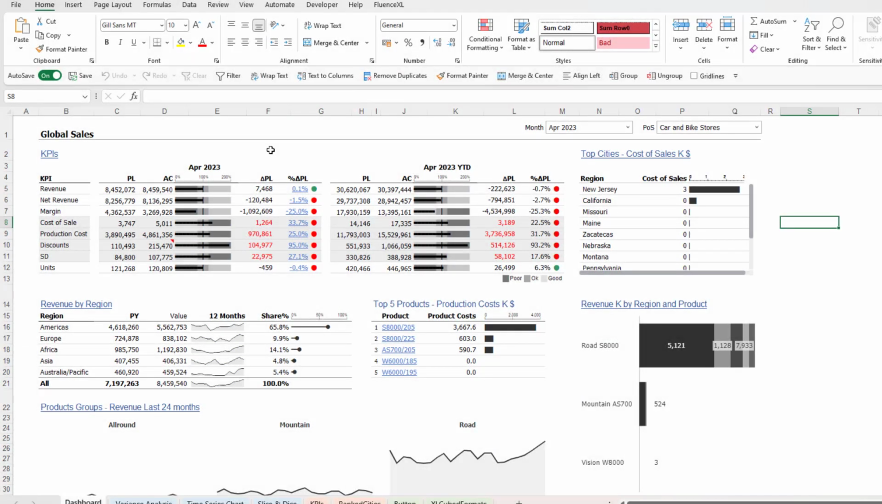Let's take a look at commentary and collaboration in FluenceXL. Firstly, it's important to point out that commentary is fully governed and you can determine who can comment, who can't comment, and who can read comments very granularly based on users and roles to which different permissions can be assigned.